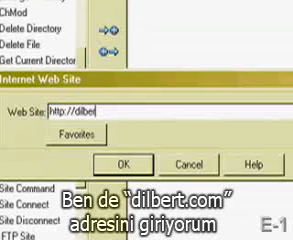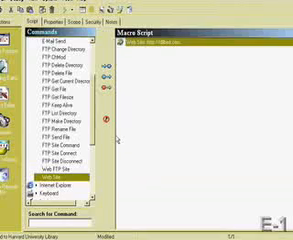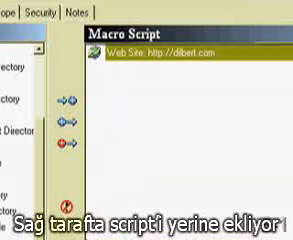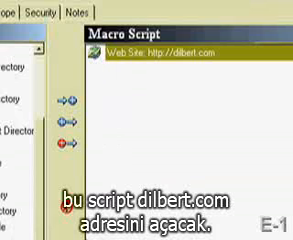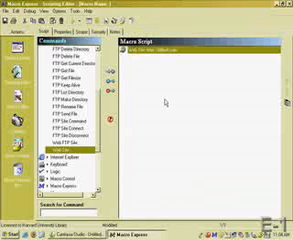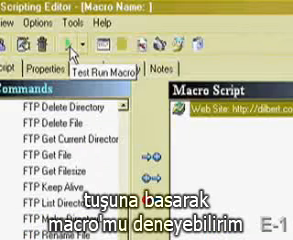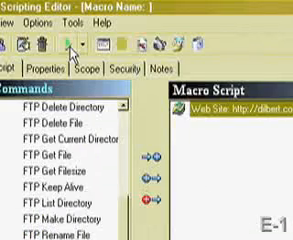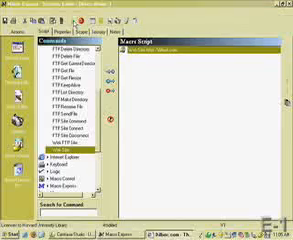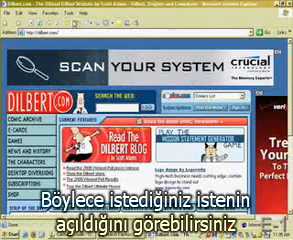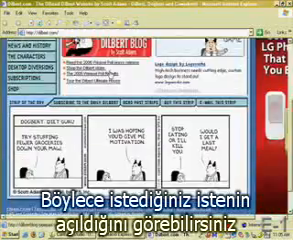And let's say I like going to dilbert.com. It inserts on the right-hand side the actual script that is going to open the website dilbert.com. I can test if this works by clicking on the Test Run Macro button here in the toolbar. And you can see here that the website dilbert.com pops up.